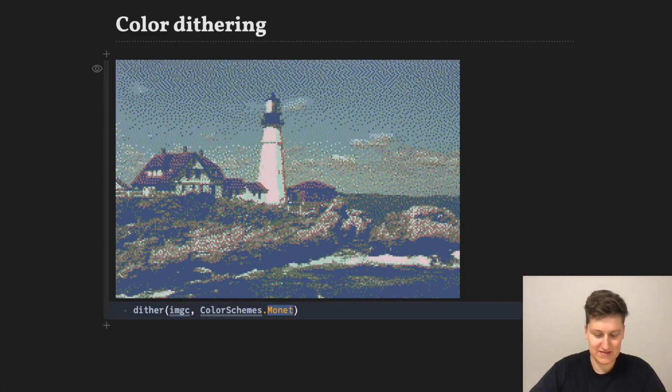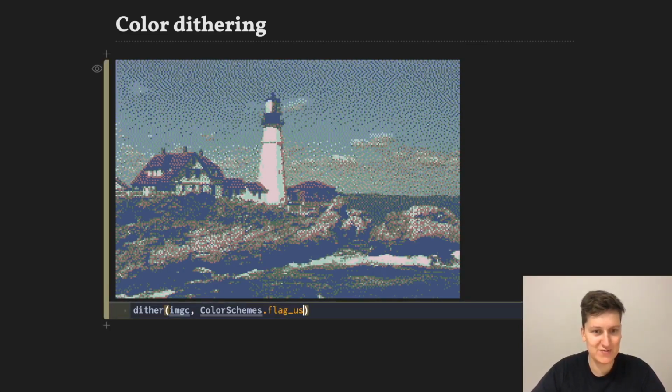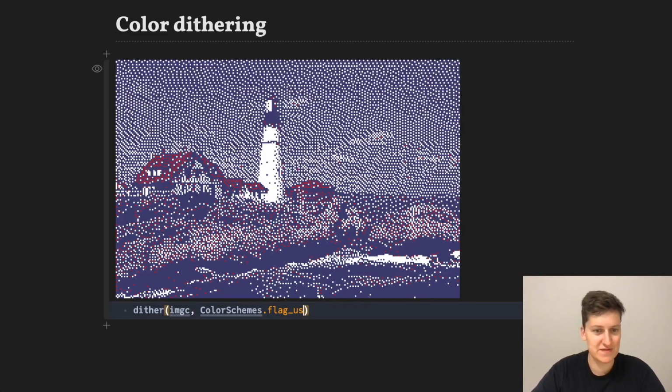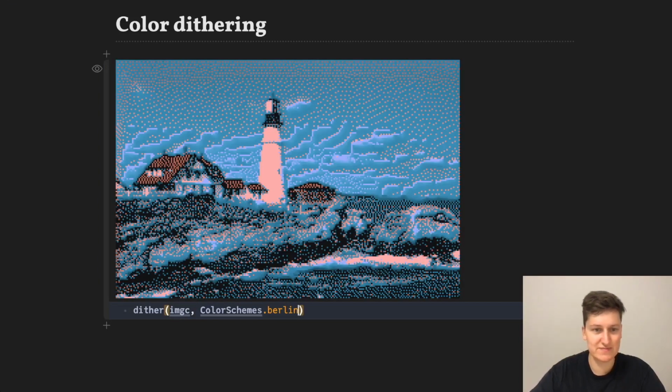For example, since today is the 4th of July, we might want to dither in the colors of the US flag or see which color palettes lead to very trippy outputs.